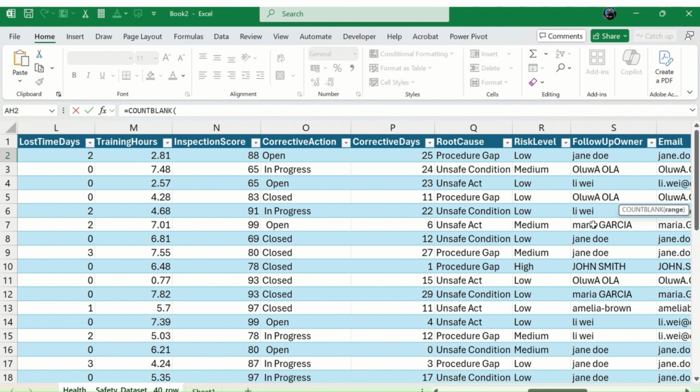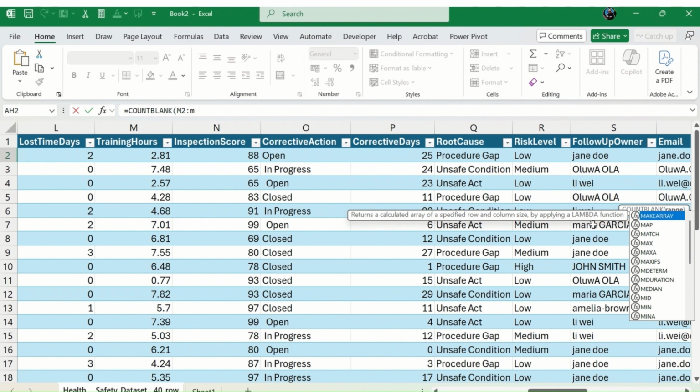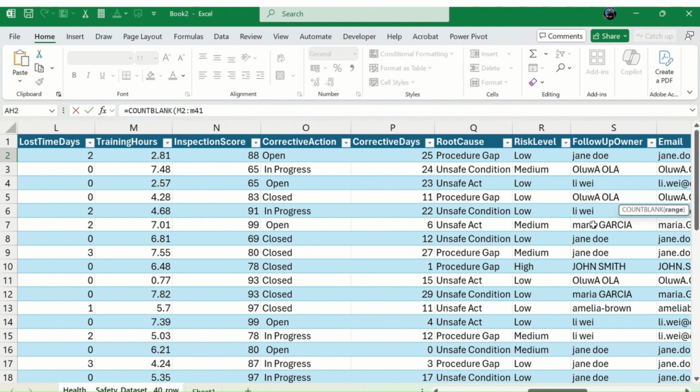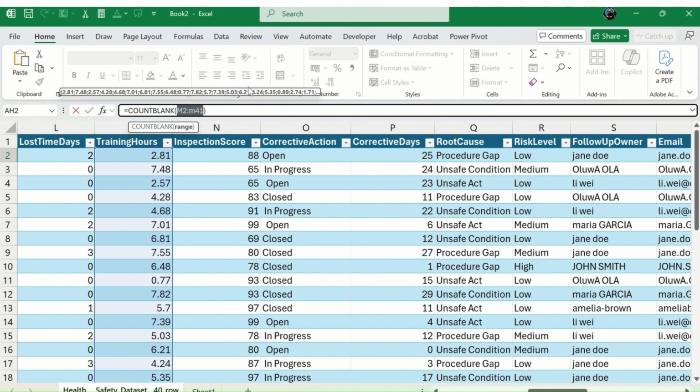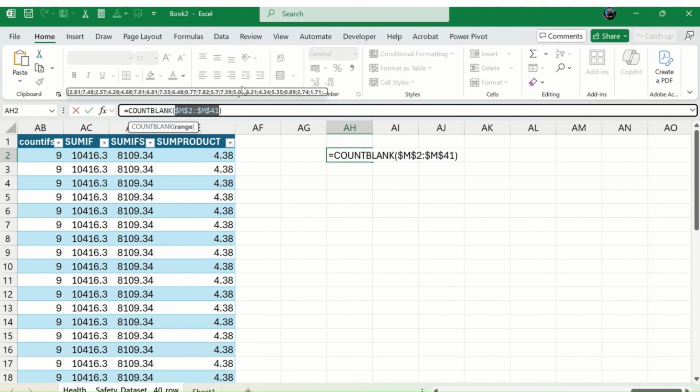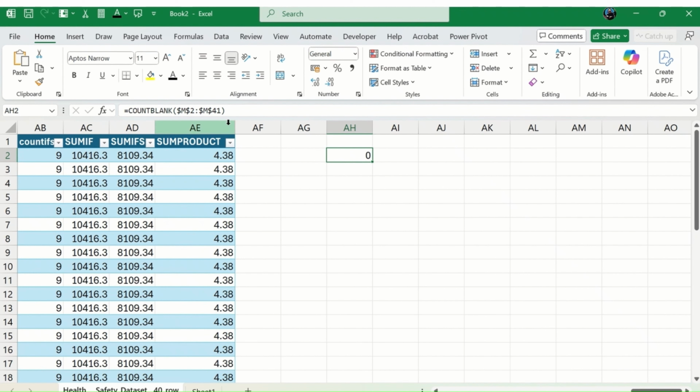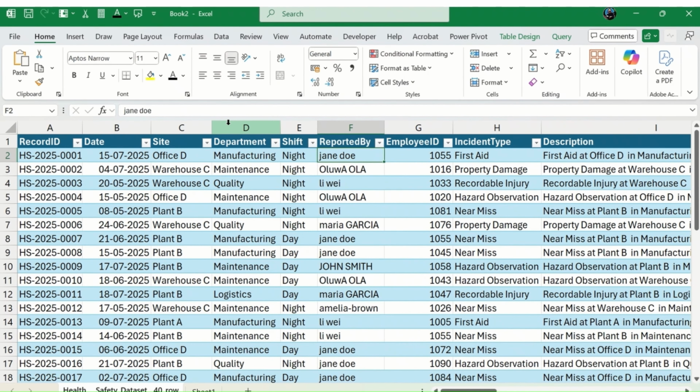Let's say COUNTBLANK over here, and I will apply M2, and let's say M41, bracket close. You can see the selection has been done automatically, and just ensure that you are selecting like this, function key F4, and then hit the enter button. If in case there are any blanks, it will show me the result. Now I will show you one value over here.